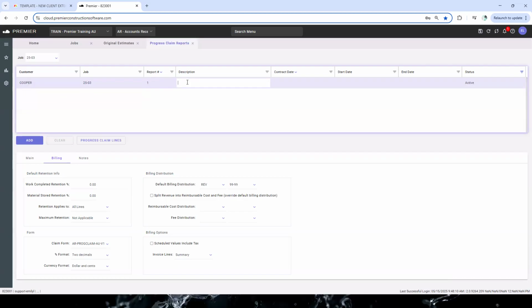So let's just say it's the training job. The description doesn't really matter what it is in here. Whatever makes sense to you about the description on this progress claim report screen is perfectly okay. So I'm just going to put in our training job name and hit save. Once we've got that information in, there's a couple of things we need to consider down the bottom here.